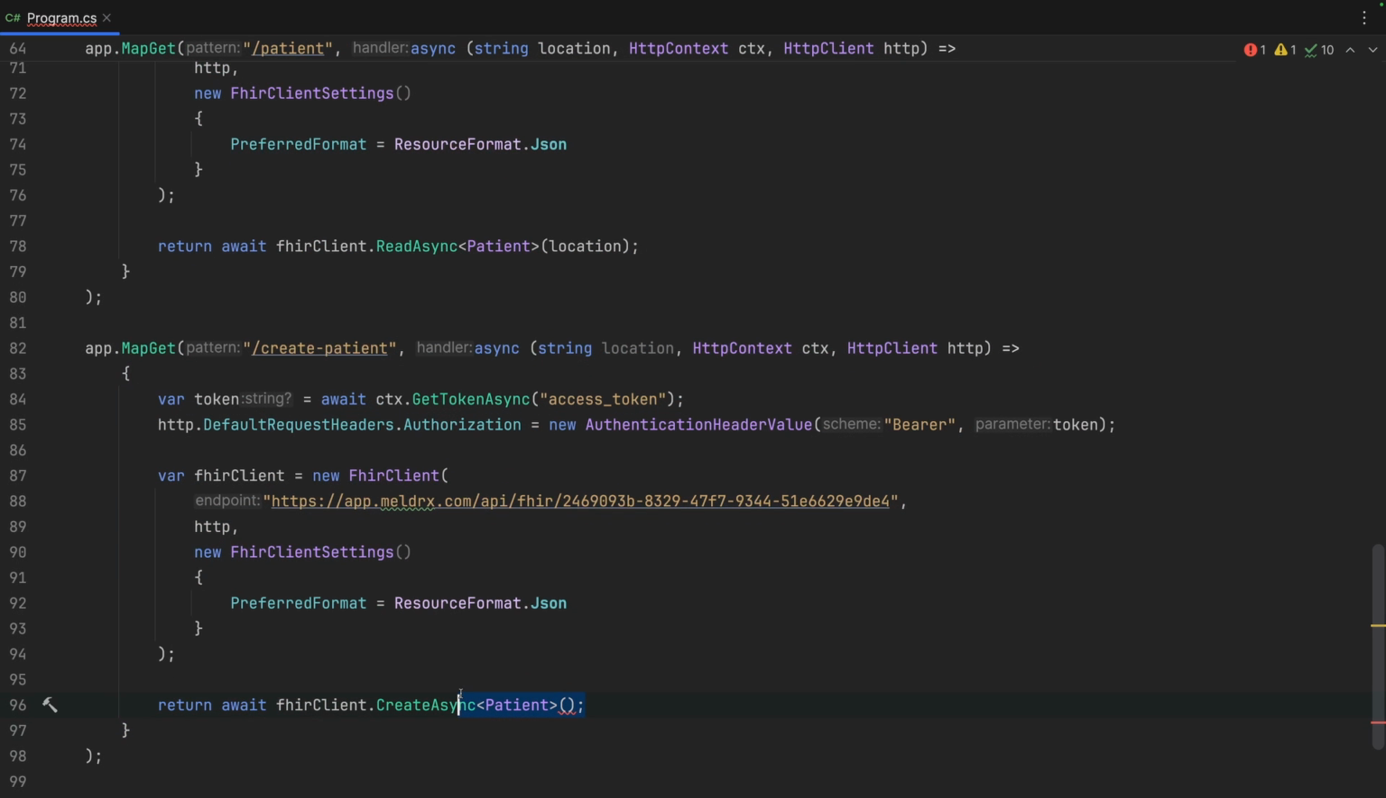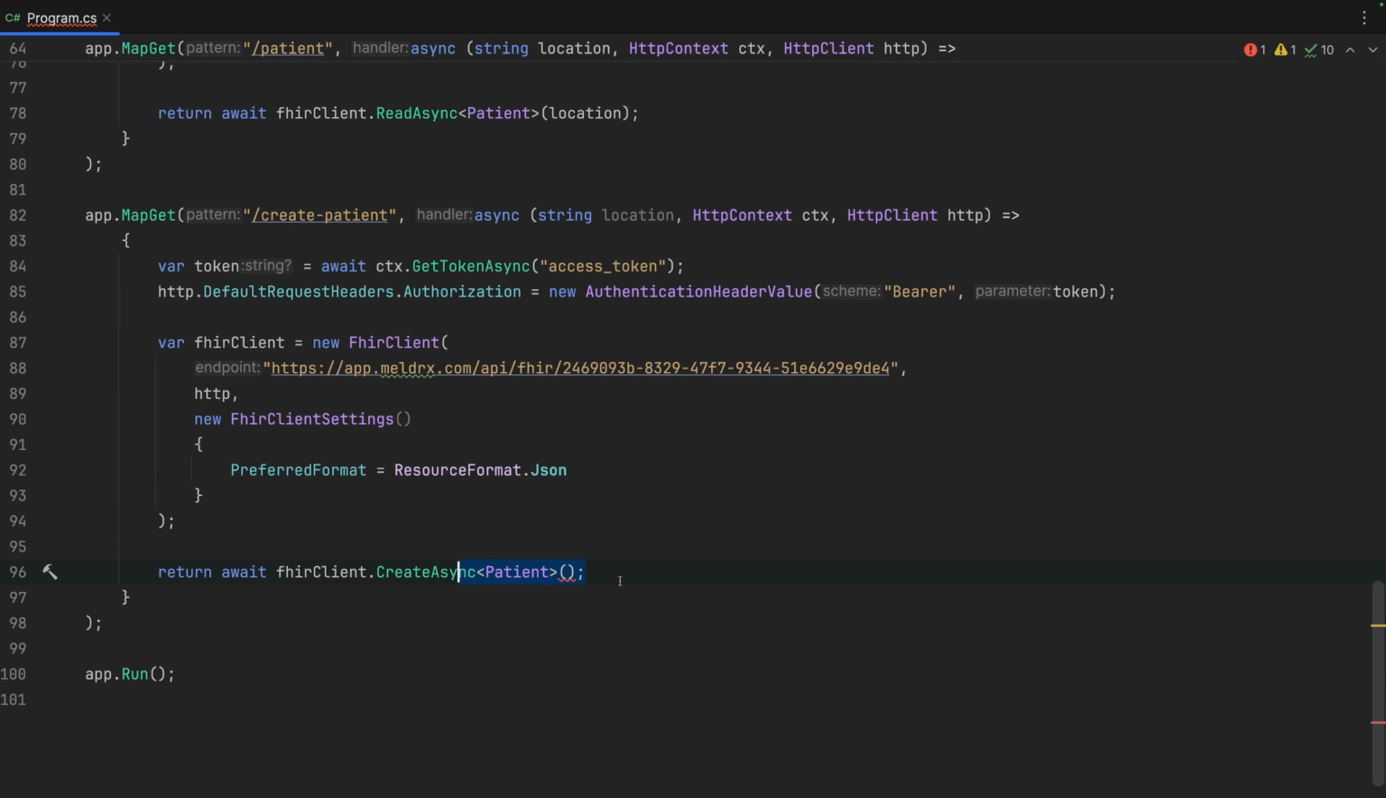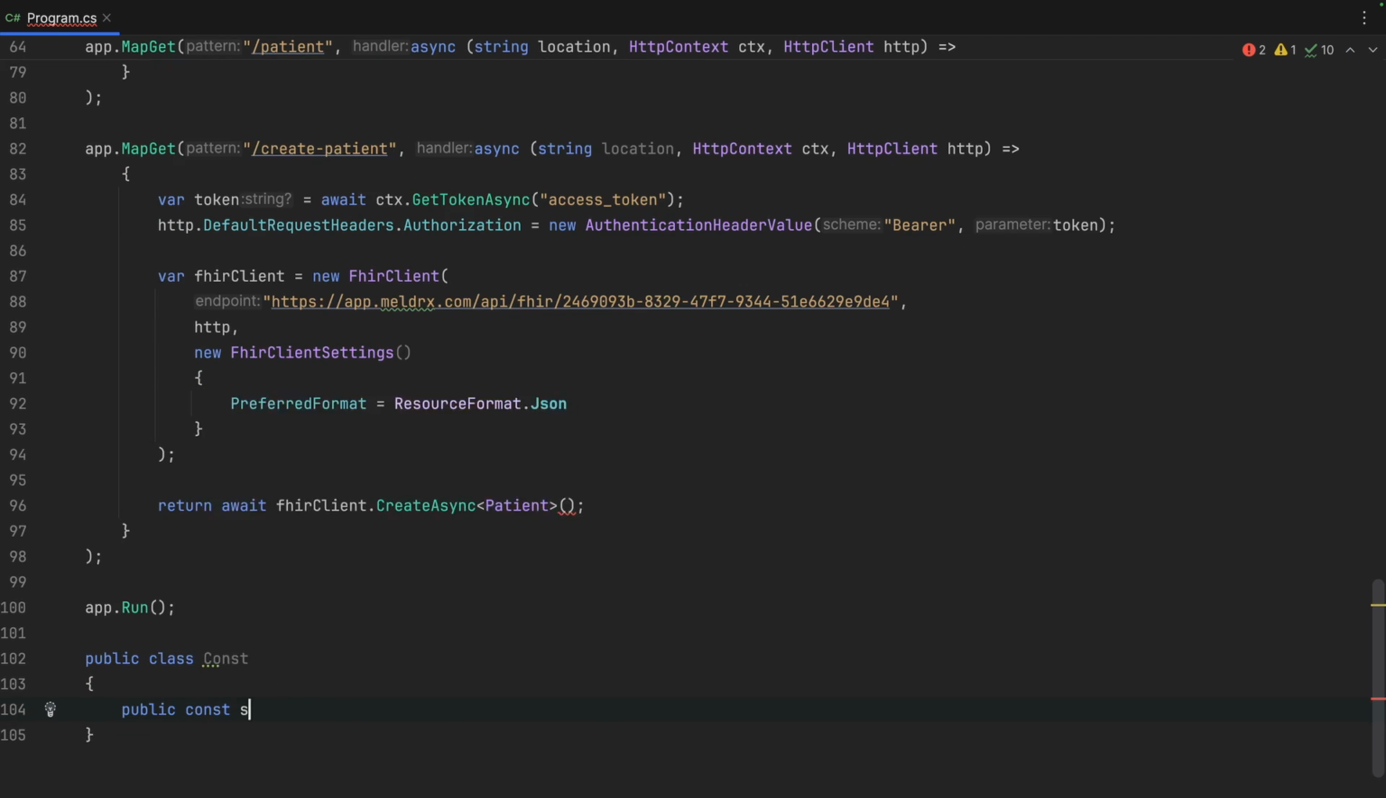And here, we don't want to supply a location, we rather want to supply a patient document. So instead, what I'm going to create is a public class Const with just some constants, which is going to say public const string patientJson. This is going to be, I can't remember the name for the syntax, a big blob of JSON within this string.